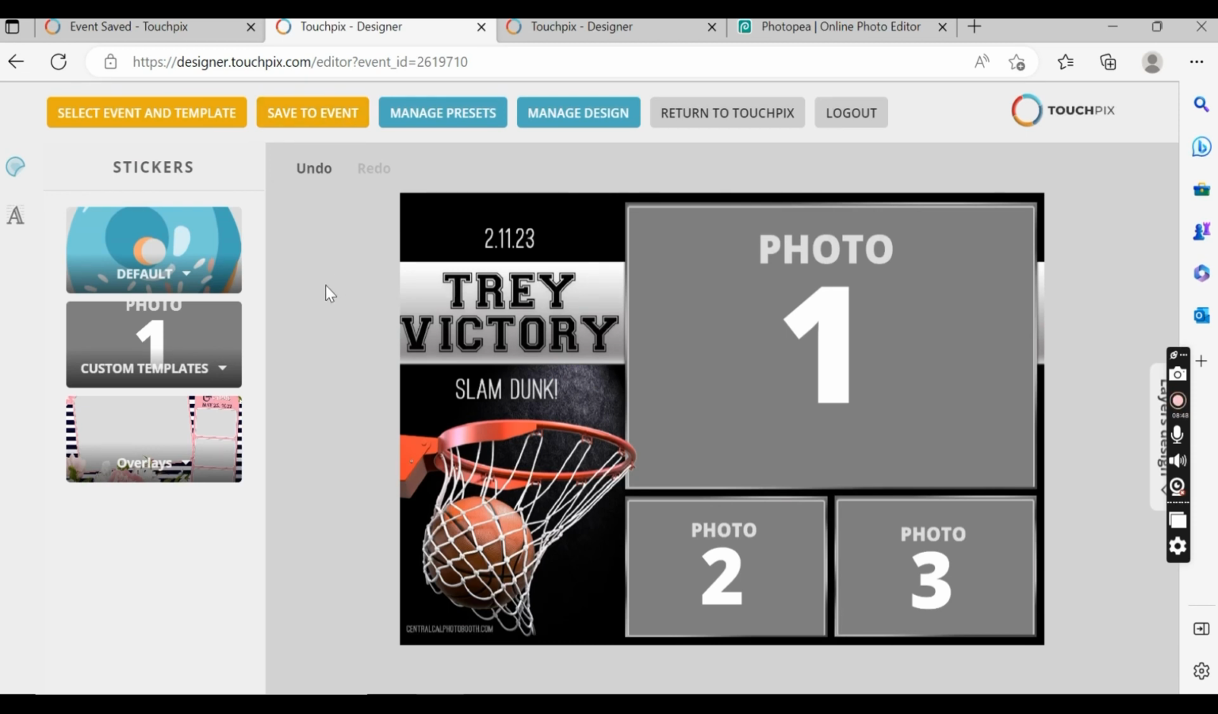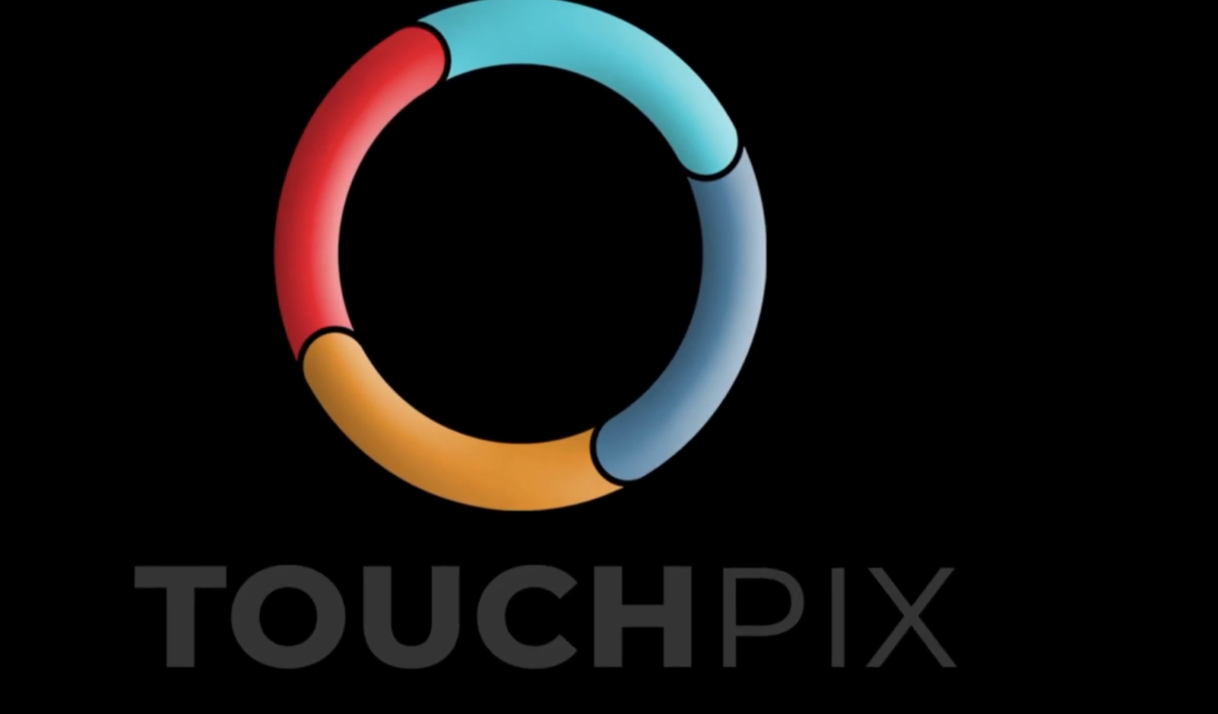If you want to see more examples of this, I just did a Printpix printing tutorial, which you can see how it looks. This is a great way to use Touchpix. Go ahead and use it.